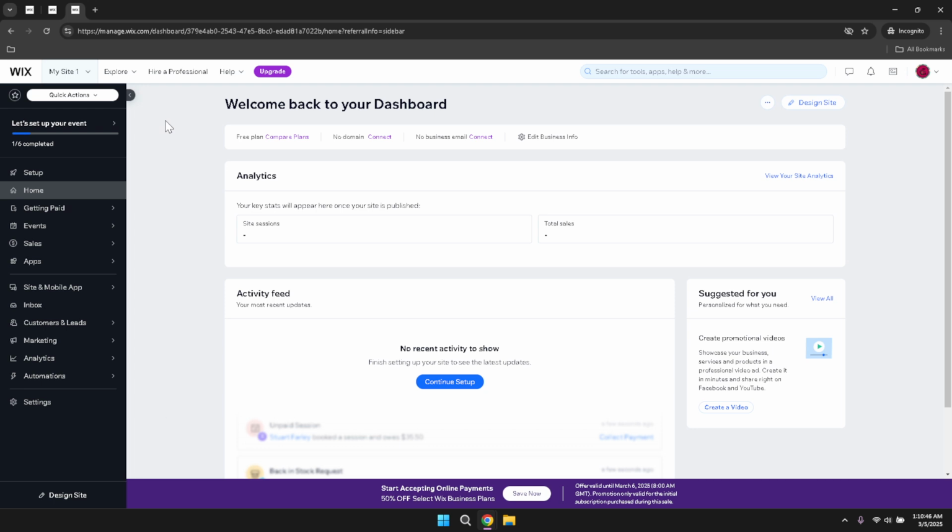With Wix's intuitive tools and versatile features, you have everything you need to bring your vision to life and build a website that stands out in the digital landscape.